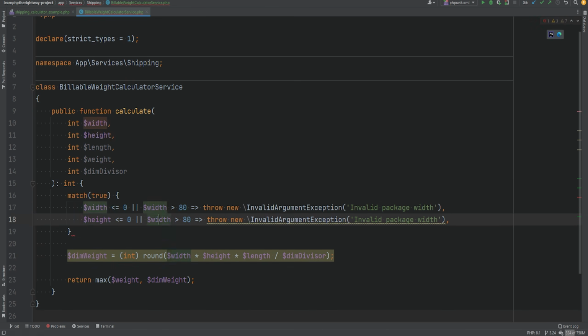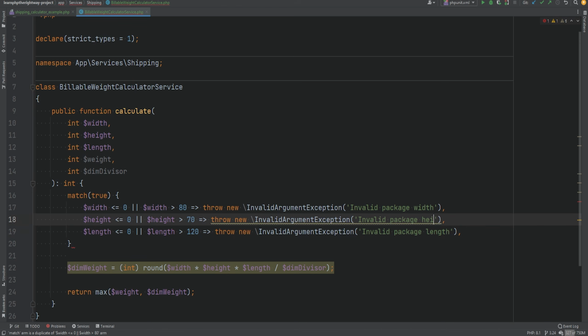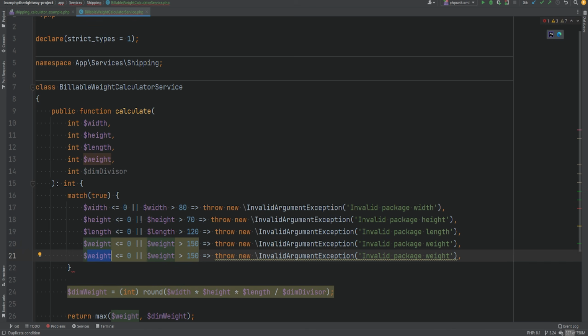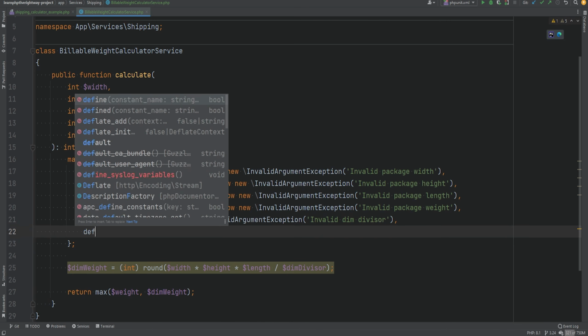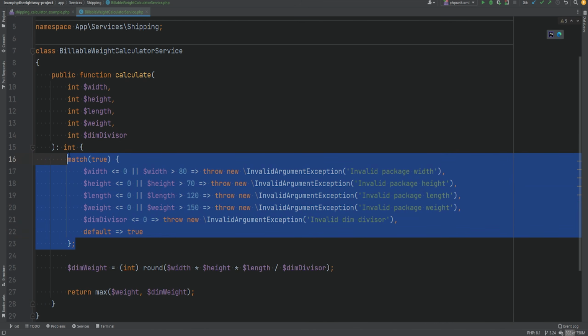Let's do the same thing for the height. Let's do the same for length, and let's update the wording here. And then we'll do the same for weight. And finally, we'll do the check for dim divisor, where dim divisor should be greater than 0. Let's add a default case, and default will simply return true. We can even assign these to a variable, but we don't really need to do that because we don't need to keep the value whether it's true or not. We're simply throwing an exception if one of these values is invalid.